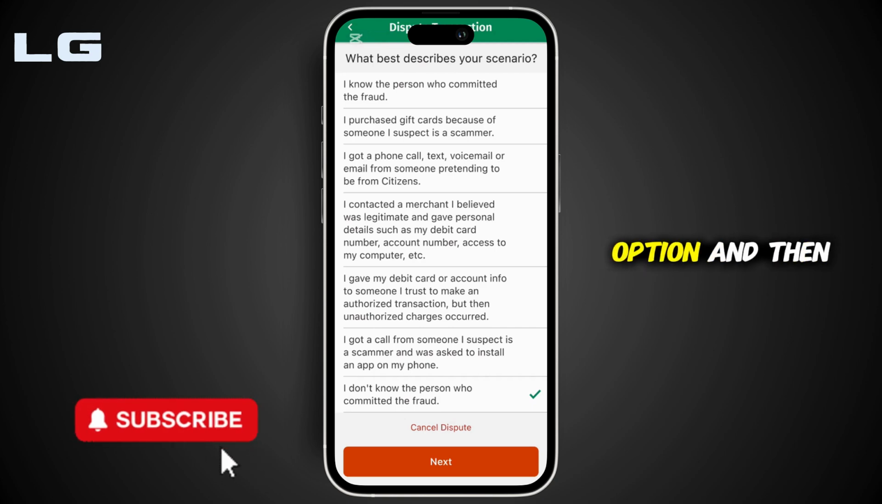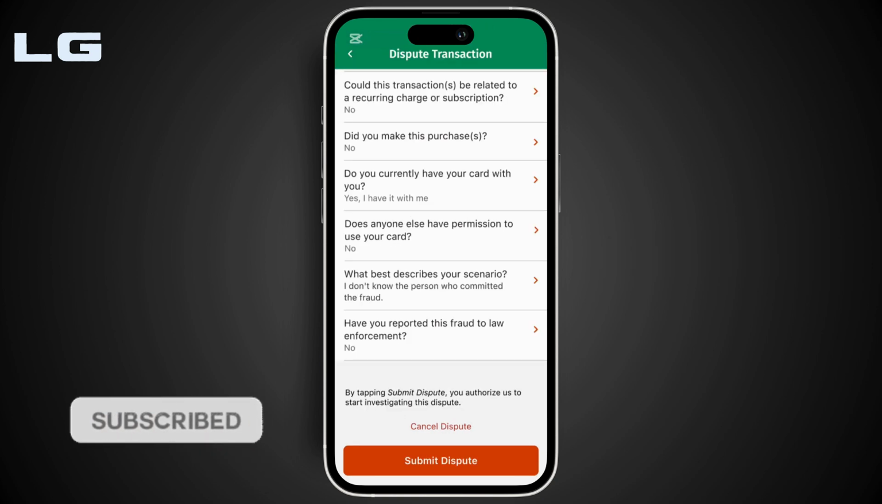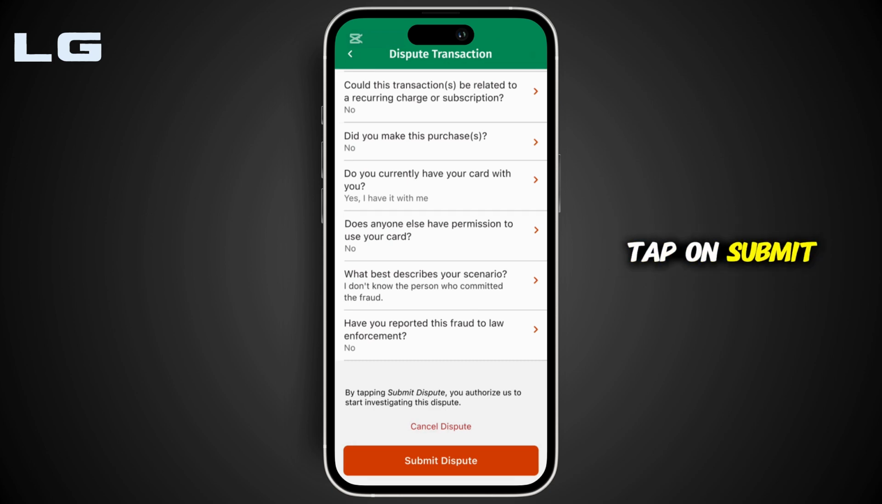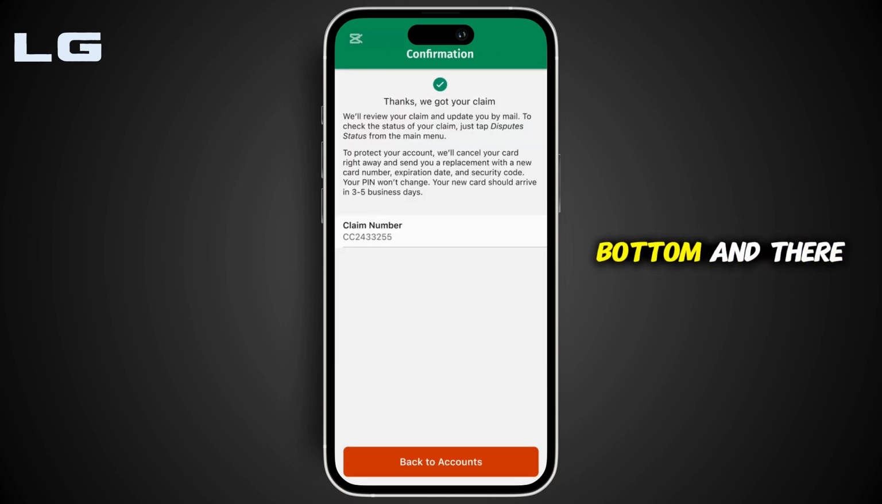Choose a specific option and then tap on Next. Now for the confirmation, in submitting the dispute, tap on Submit Dispute at the bottom. And there you go, you have successfully submitted the debit card dispute.